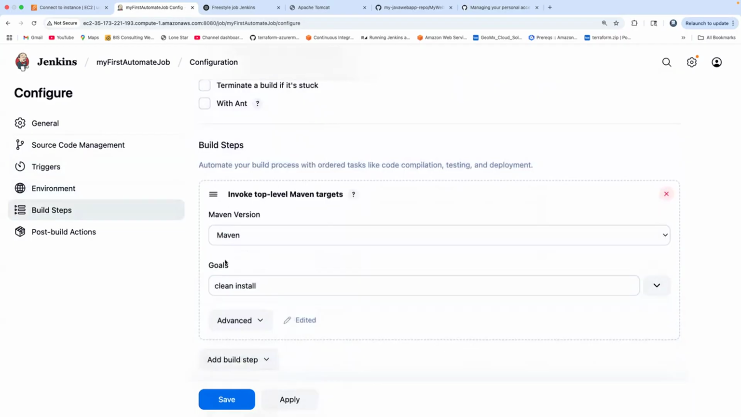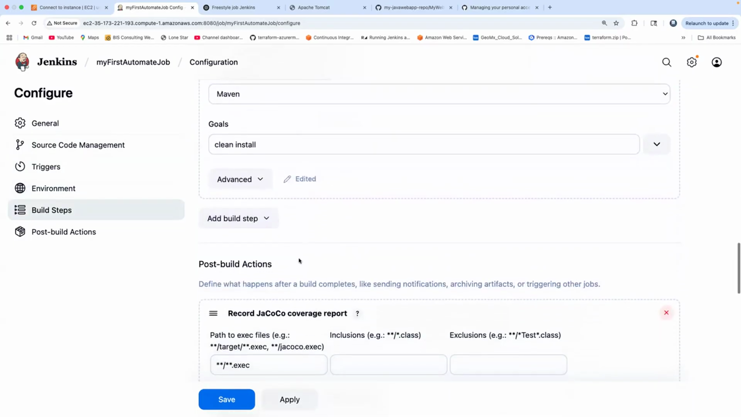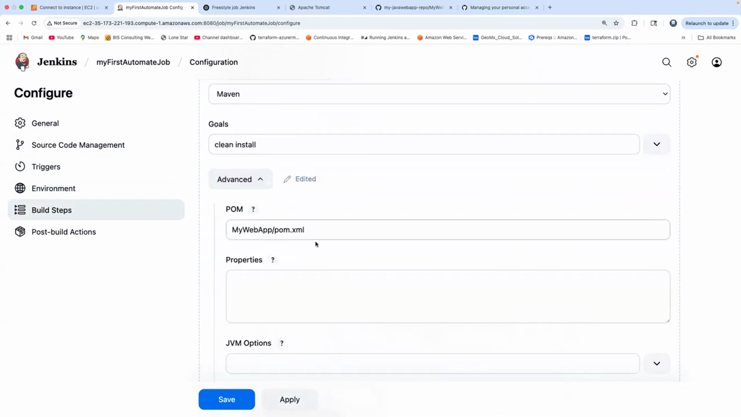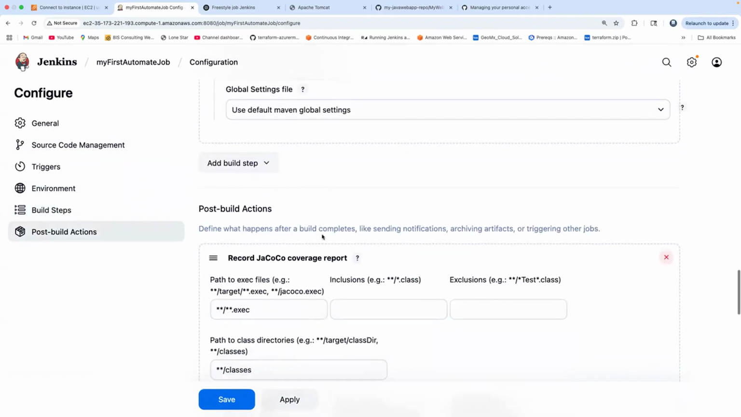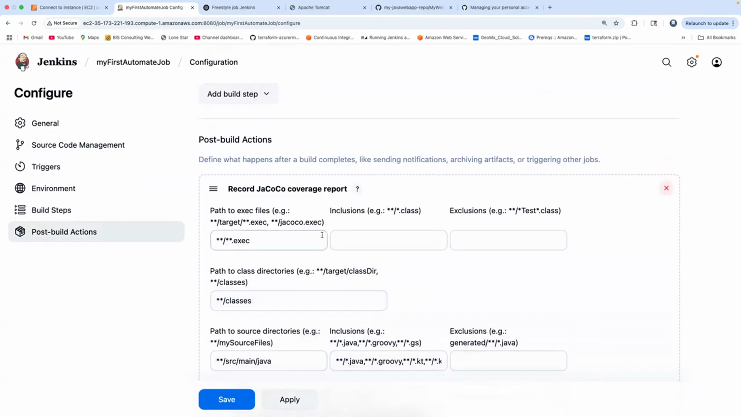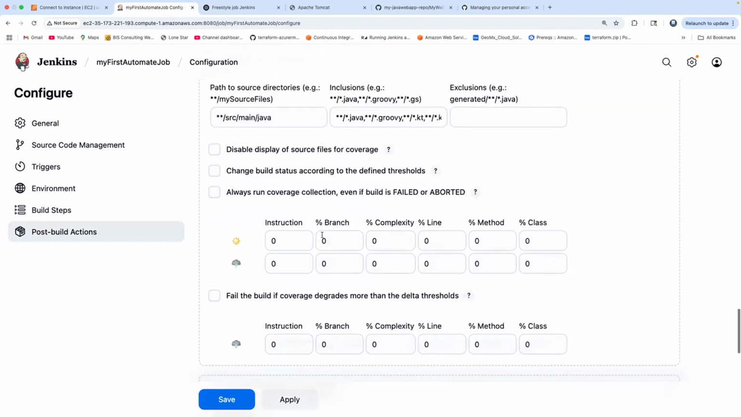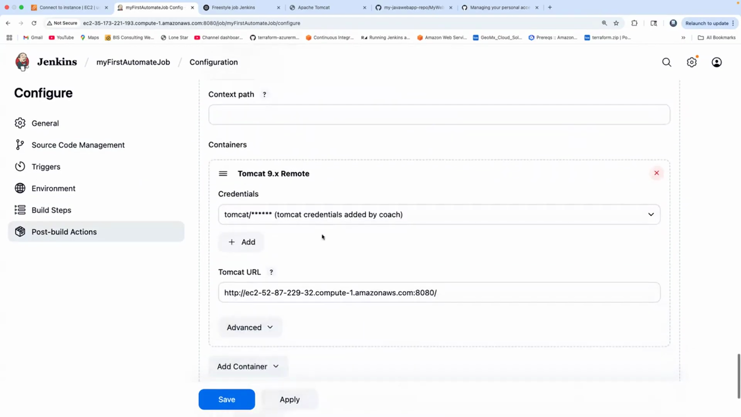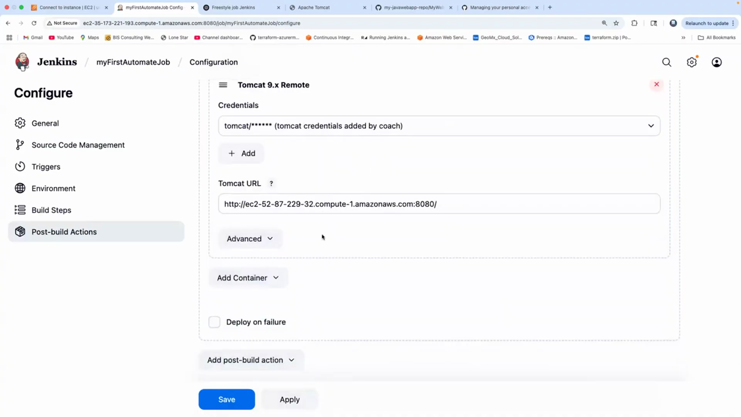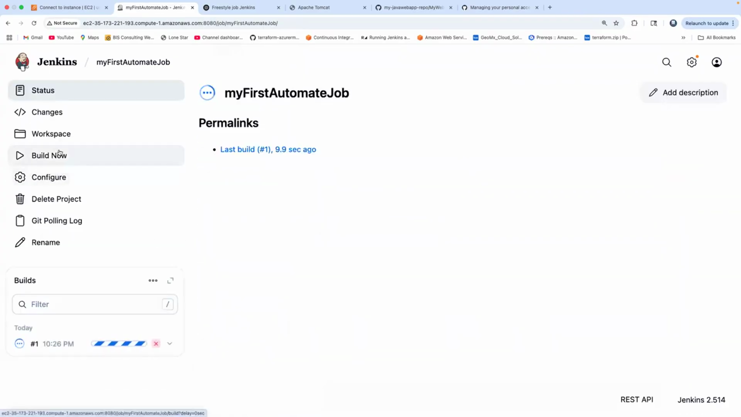Then we are going to use Maven for building and packaging. We also need to provide the path of the pom.xml file. Then we are also performing a code coverage check. And last but not least, we are deploying our war file inside the Tomcat web container. Fantastic. So click on apply and save. Let me do a build now.